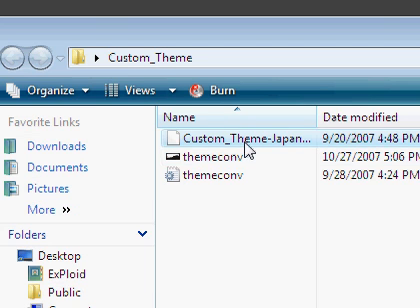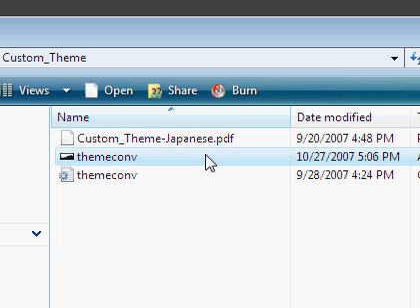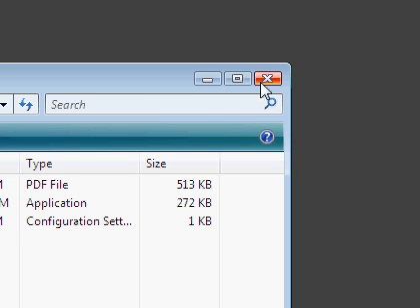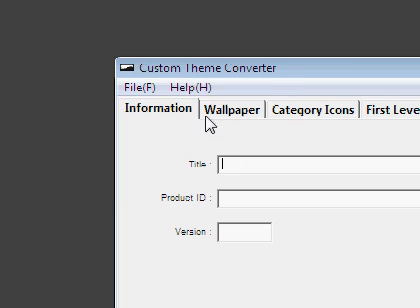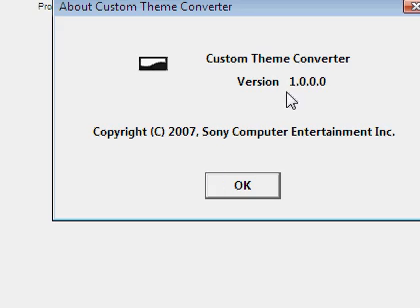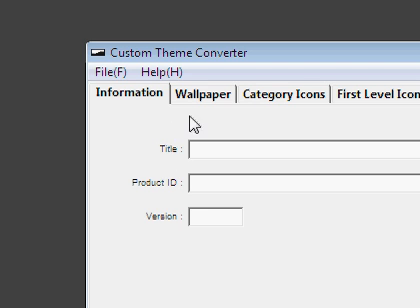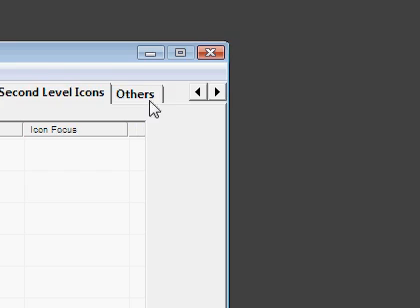You get a PDF file, which is a readme, it's in Japanese. Then you have an application called Theme Convert. Here it is, pretty much by Sony, version 1. The GUI interface isn't that bad, really. It's okay.